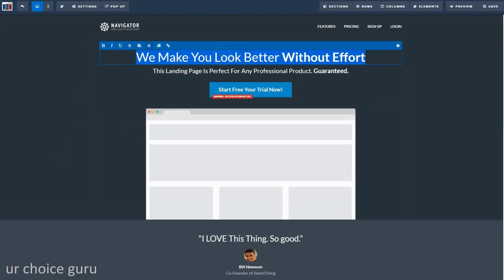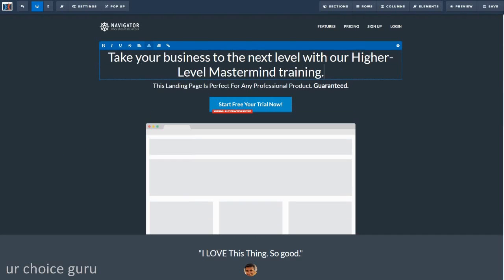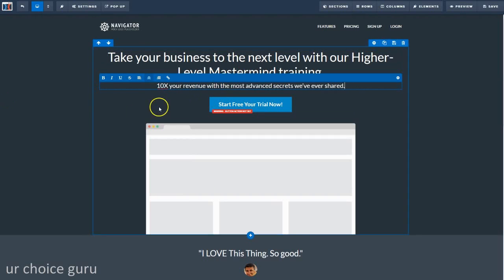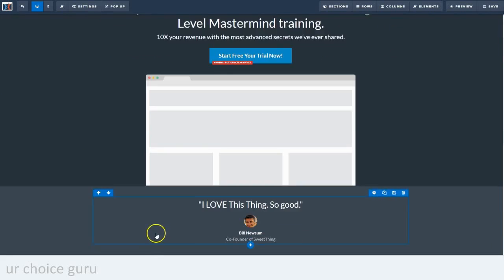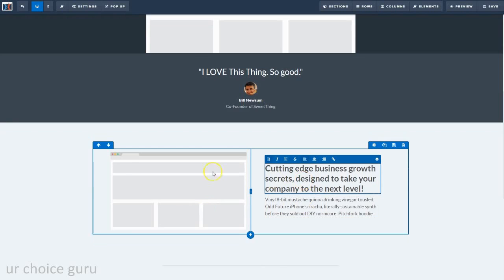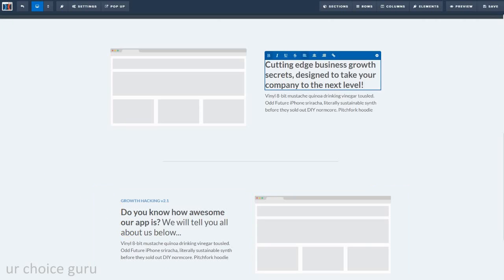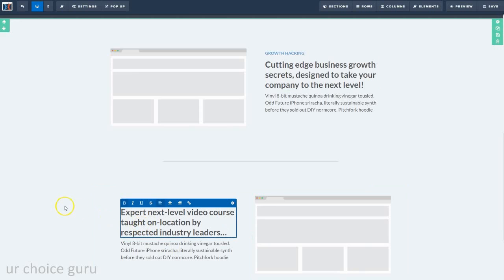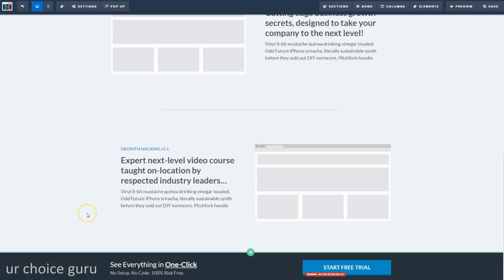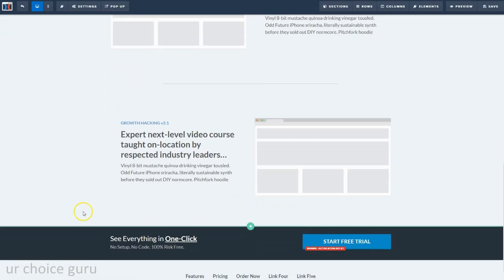So I've got a few lines prepared here. I'll insert this one here, and this one here, and this one here, and this one down here. Next, I'll go ahead and start deleting some of the elements we don't need for the purpose of this example.